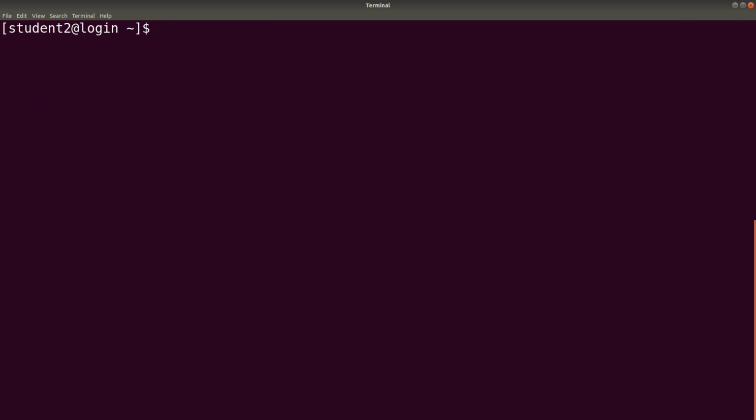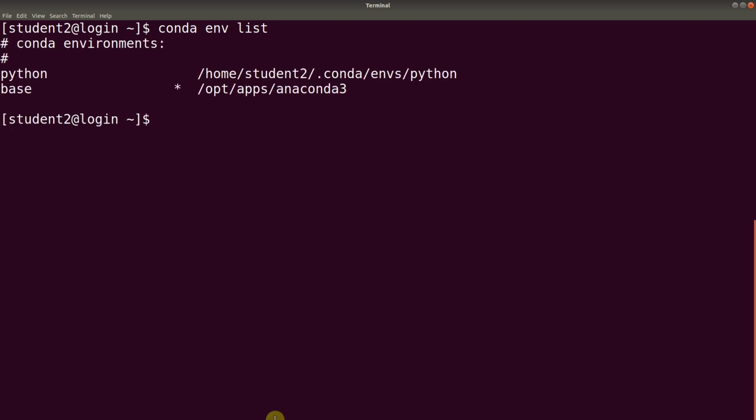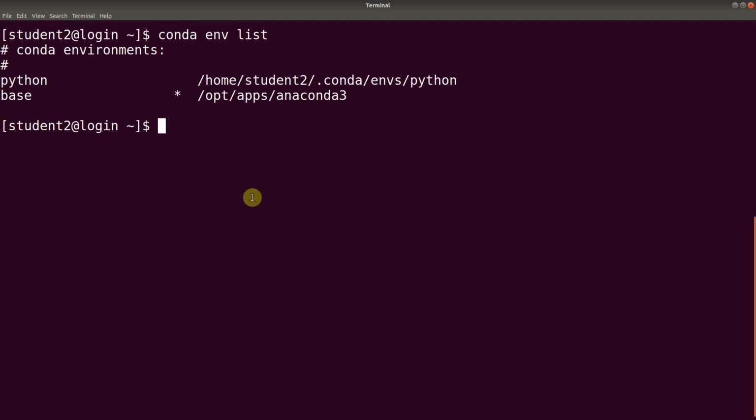Now that we have the environment created, let's confirm the environment has been created by listing them. So we say conda env list. This will list the environments on your system. So notice we have Python there, and this is the path that we have. Okay. The base environment comes packaged with Anaconda, so you don't have to worry much.